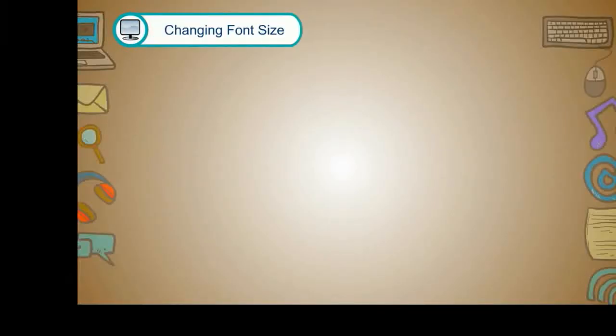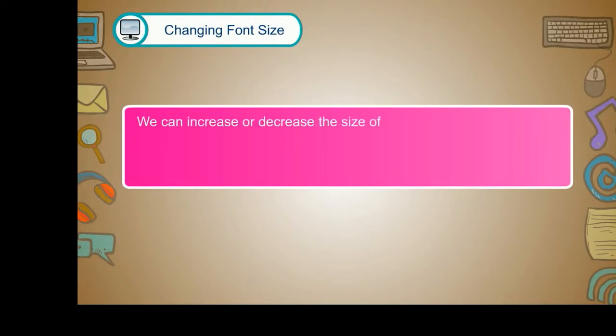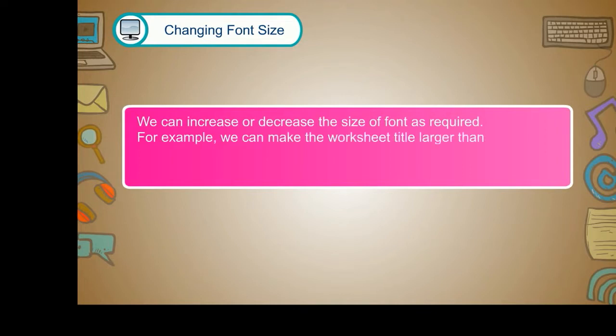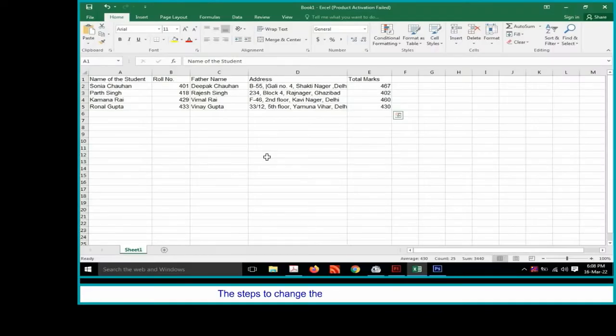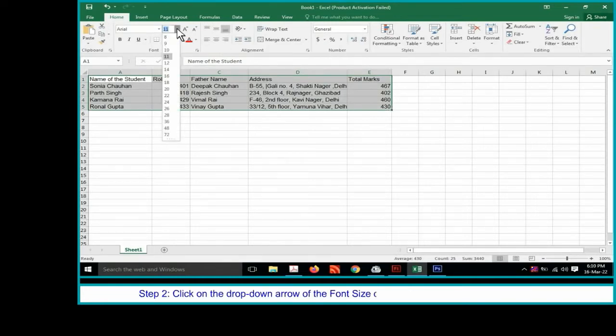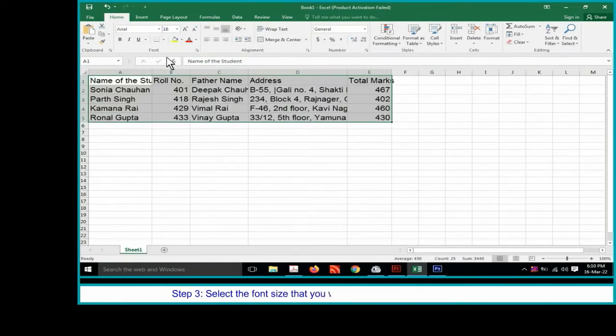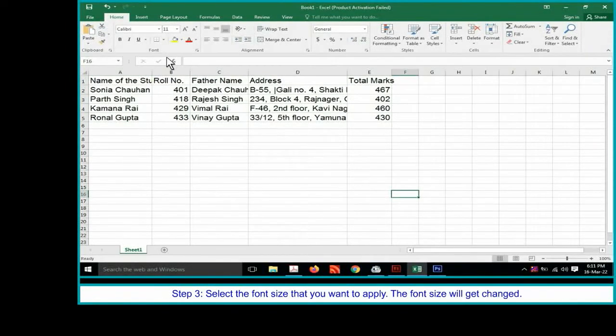Changing font size. We can increase or decrease the size of the font as required. For example, we can make the worksheet title larger than the rest of the data, or we can resize the entire worksheet to a more legible font size, making the data easier to read. The steps to change the font size of the data are as follows. Step 1. Select the required data. Step 2. Click on the drop-down arrow of the Font Size option in the Font group on the Home tab. Step 3. Select the font size that you want to apply. The font size will get changed.